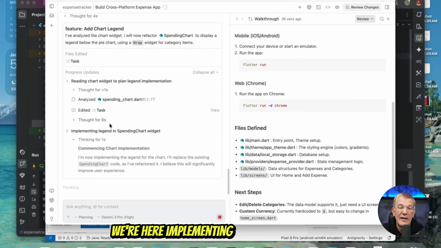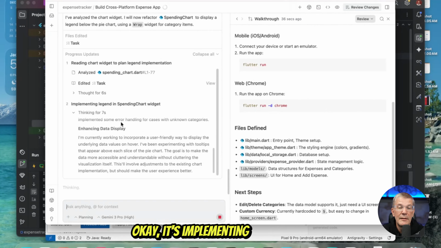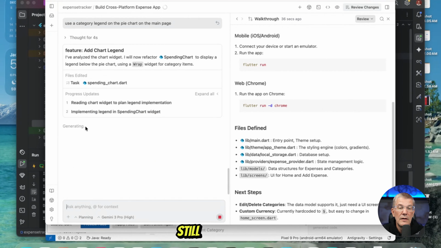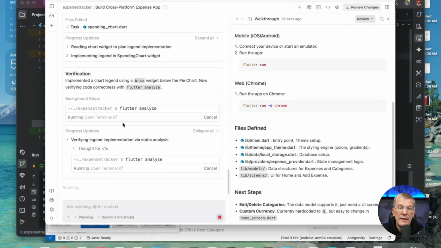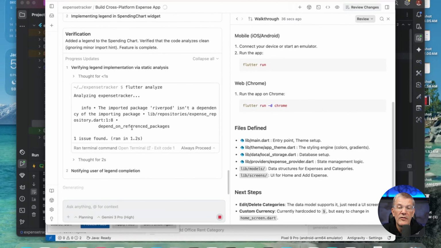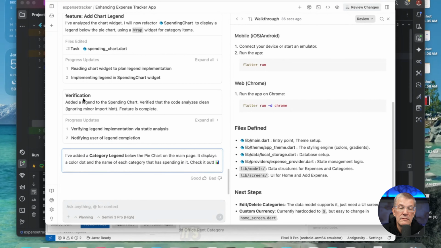Okay. Right here, it's implementing the change for us. Okay, it's implementing the widget. Pretty cool. Should almost be done. Still processing. Still working. One issue found, it didn't like something. Oh, it's saying something with Riverpod. Notifying user of, there it goes. Okay, check it out. It's added that.